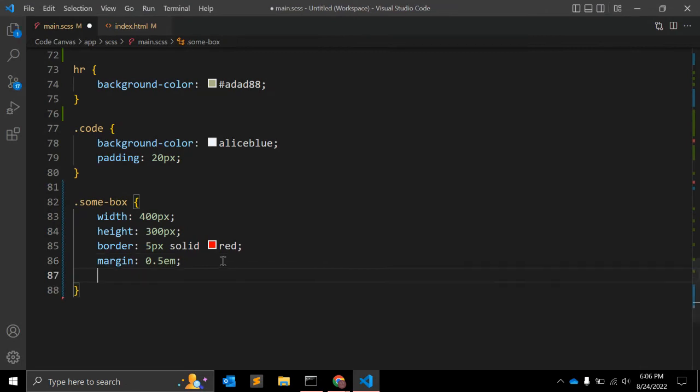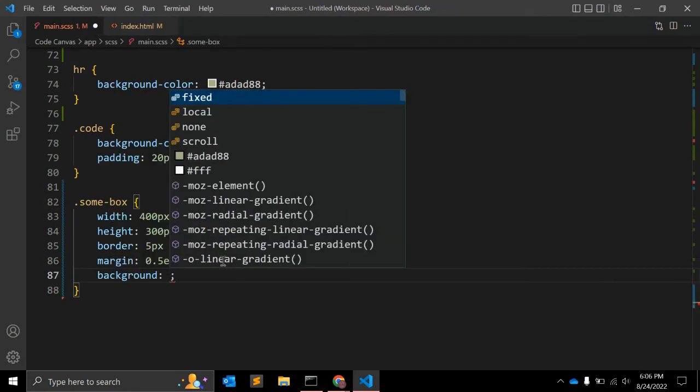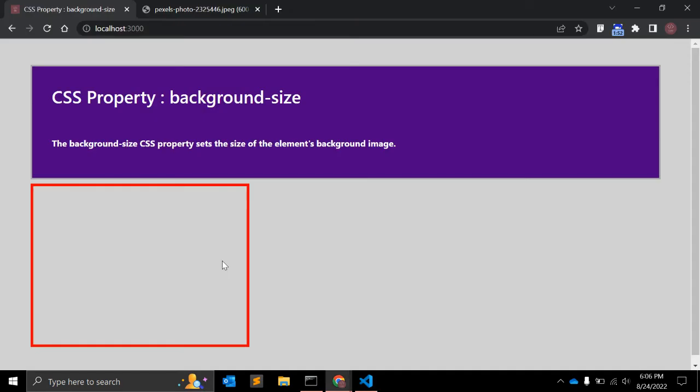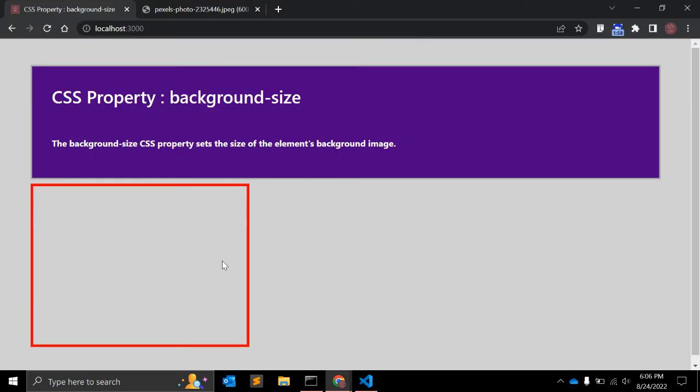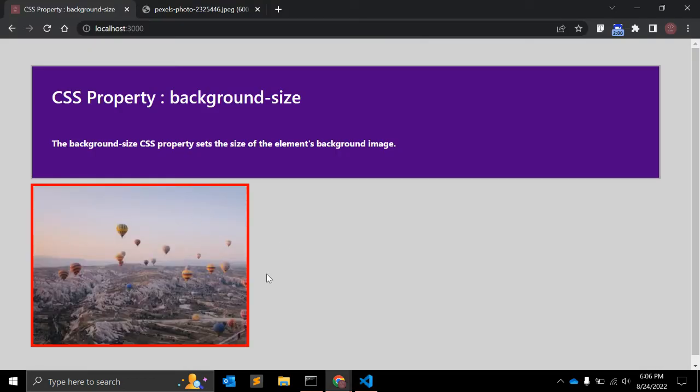Now we will add one background image. Let's add one background image from some third party URL and see how it looks. So this is the image. You can see it is set on the background.